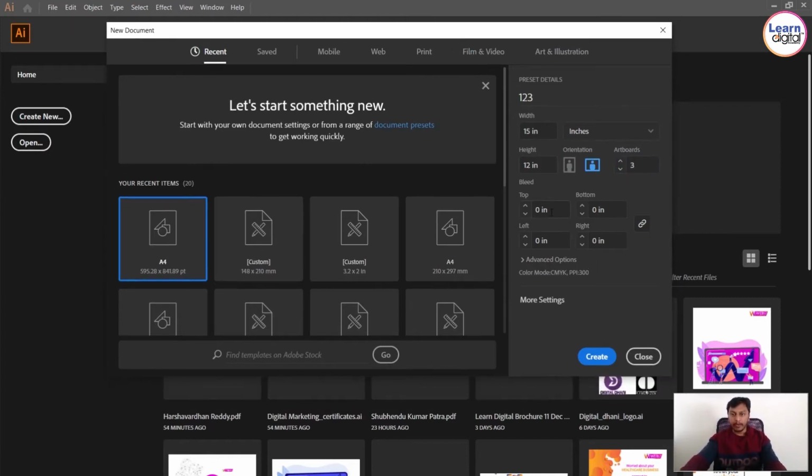Then bleed. Bleed is used in most cases for print purposes. If you turn on the bleed, at the edges you will get a frame kind of thing, an extra portion. Once you are using it in print, you will get those bleed values, like 0.25 inches on top, bottom, left, and right. You can give your custom bleed size over here.